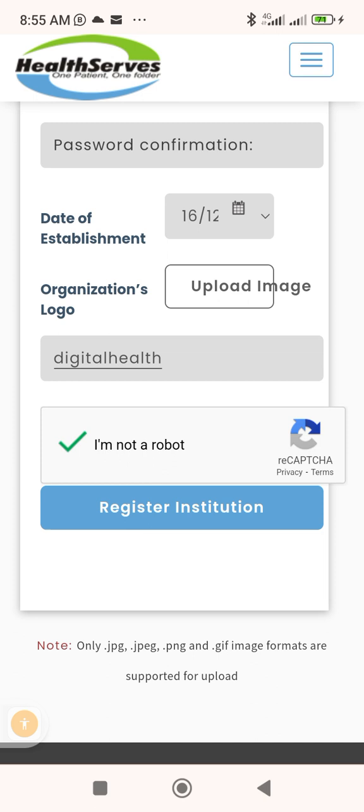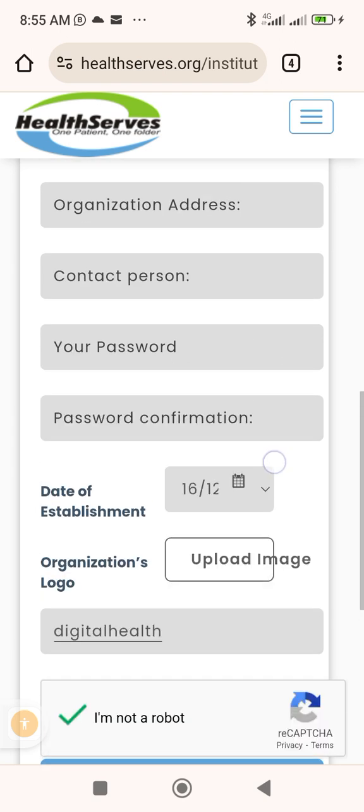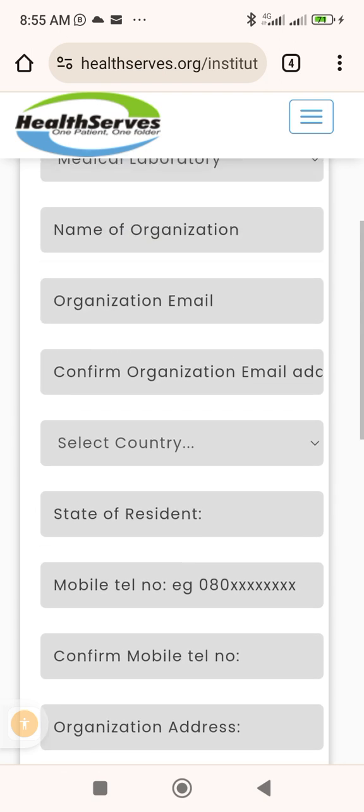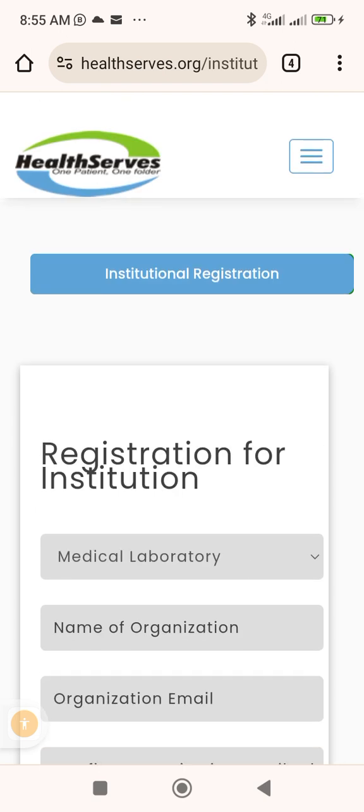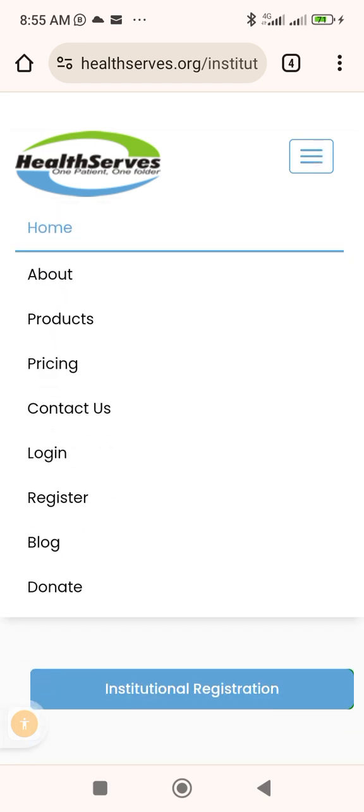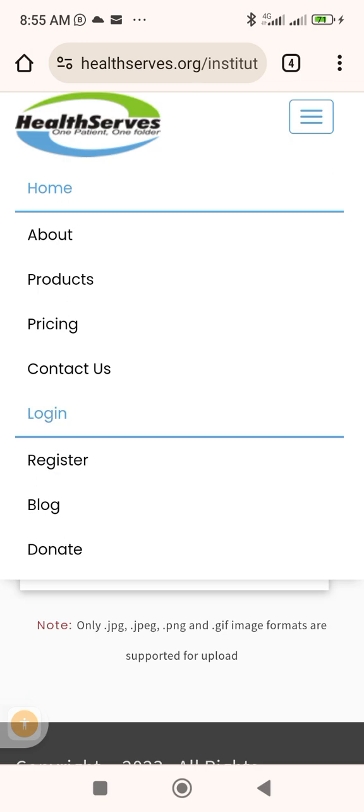And once that is done, you get your user ID. You can log in with your user ID or with your email. Anyone you choose to use to log in, you can do so. Now that you are registered, it's time for you to log into your account at this point. So you click on login. Remember, at this point, you're logging into your lab account or hospital account, as the case may be.